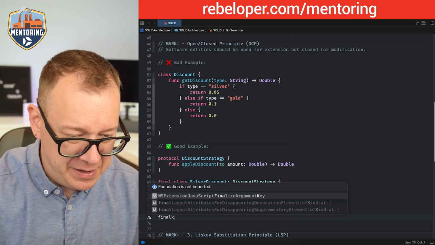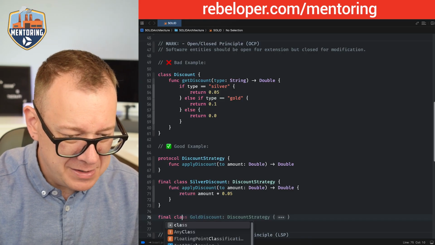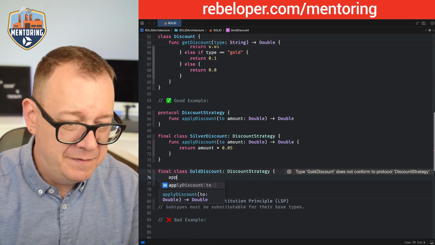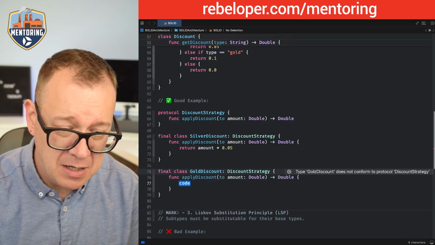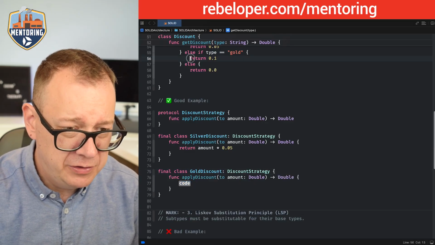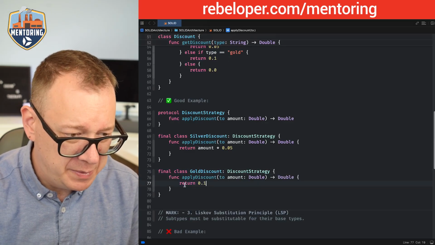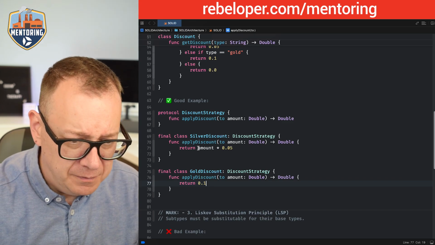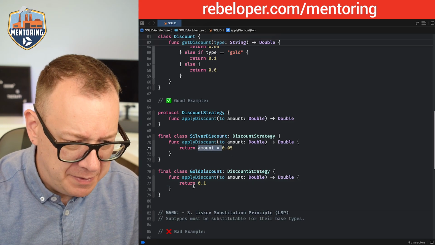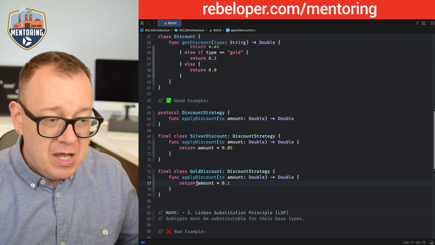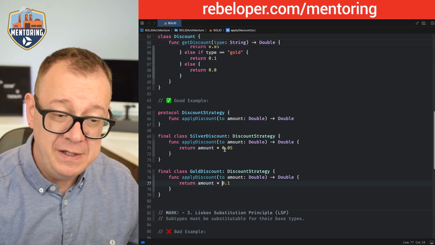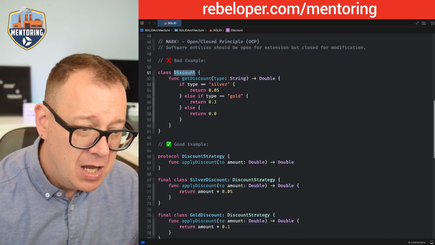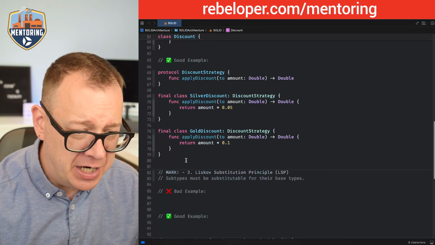Let's just have a final class. There we go. Gold discount strategy. And then we are going to use the apply discount to amount, and we are going to return 0.1. Let me just copy that out. Okay. So amount multiplied by, there we go. Okay, so now that we have all of these discounts, not just one big discount, we can just use it. So let's create a checkout.